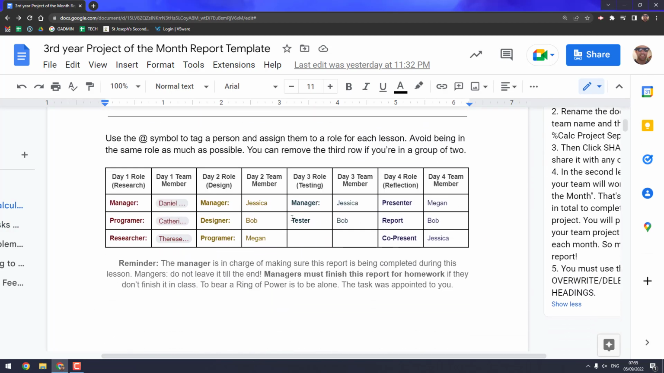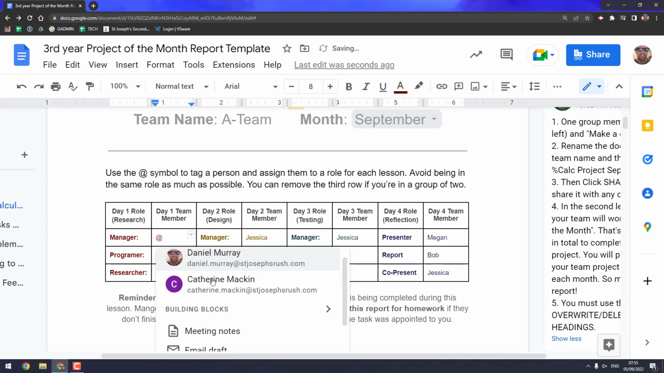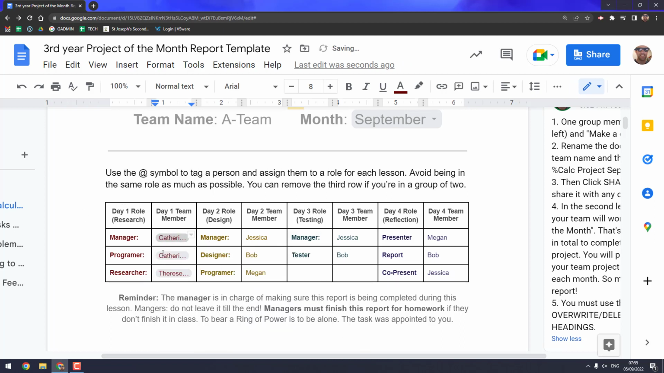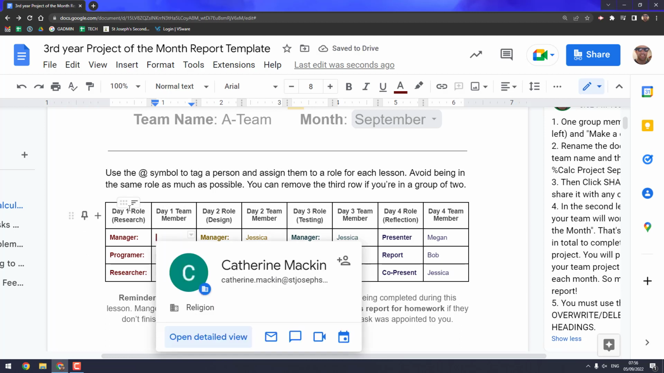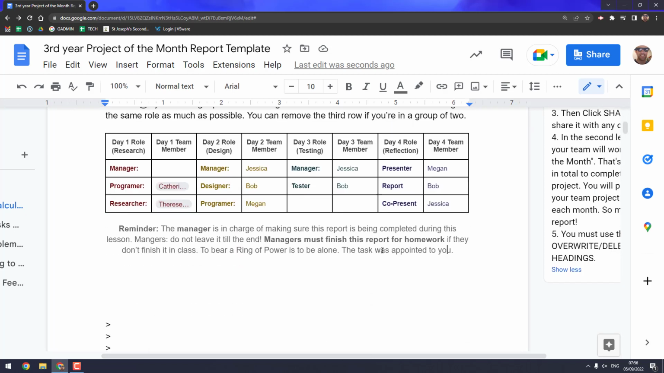So let's just walk through it. On the very first lesson, you're going to plan out who's doing what for each lesson. So you can tag people, if you just delete this, for example, by hitting the @ symbol, and then you can just put in who you want to do that role or task. That's for day 1, for doing the research. Then plan out, even though it's not day 2, who's going to be in charge in day 2, 3, and for the presentation, because you want to share and rotate the workload.